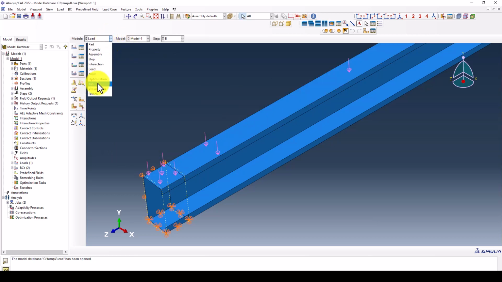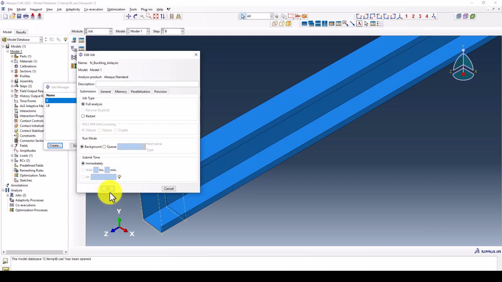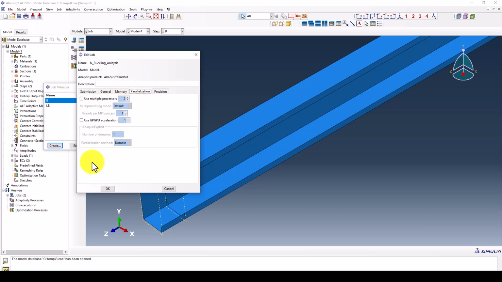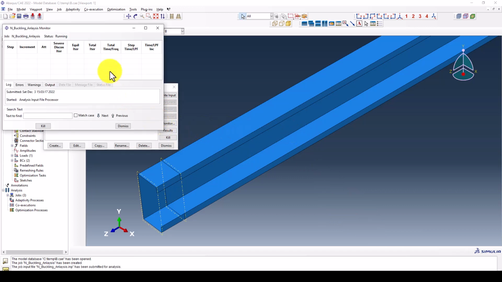Now we go again to the job and create one called nonlinear buckling analysis, or NBA. If you use a different computer with different cores, you can personalize it and use multiple cores. We keep the default. So we submit it, and it takes a while to finish, and now it starts running.